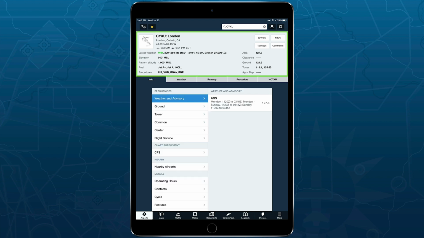So we've got London here. Again, the top section will have a brief summary of the airport and all its pertinent information, procedures, latest weather, its elevation, pattern altitude, and any clearances, or any frequencies that are available at that airport. In a more detailed sense, the info tab just at the bottom there will have further detail on frequencies and chart supplements, nearby airports, and other details of the airport itself, like operating hours, contact, cycle, and features.